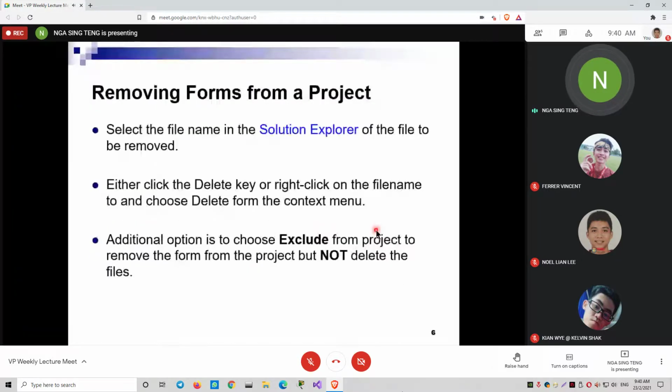All these three files, once you copy one, let's say this one, you can see, from what I have shown you just now, the files of the forms are to be removed as well. So either click on the delete key or right click on the file name and choose delete the form. So this one, I believe you have no problem to just delete that. Just right click and let's find the delete, then click exclude.